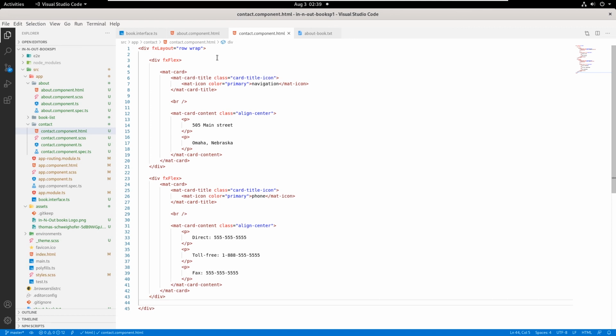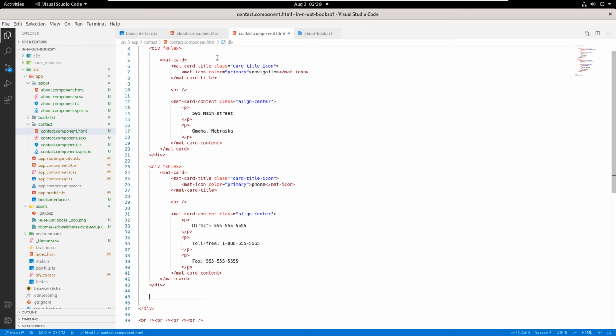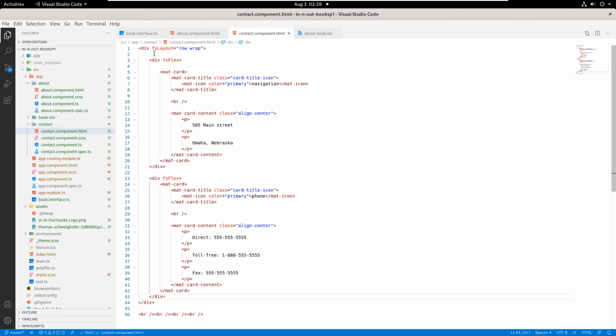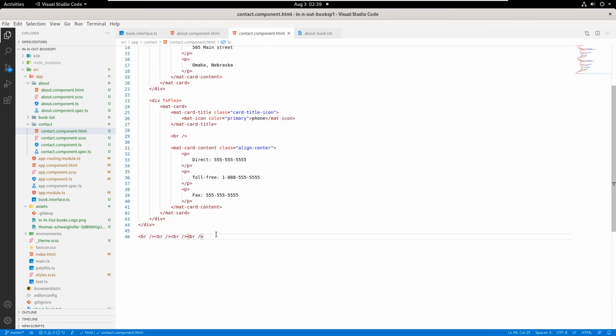Okay, and then underneath that, we want to go ahead and add a few break lines so that we have just a little bit of text. And you just want to make sure you put this underneath our main flex layout that we have here, because we're actually going to create a new flex layout. So we're going to say div fxLayout, and then we'll give this one a column.